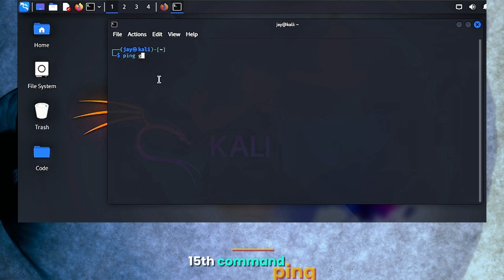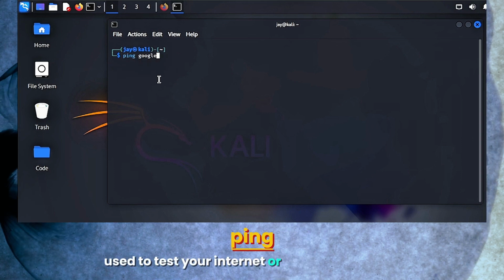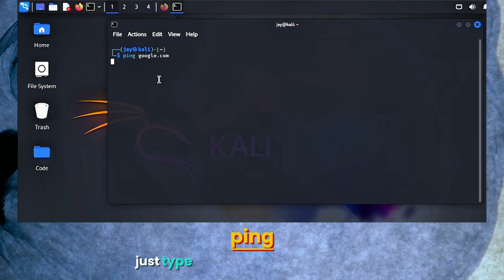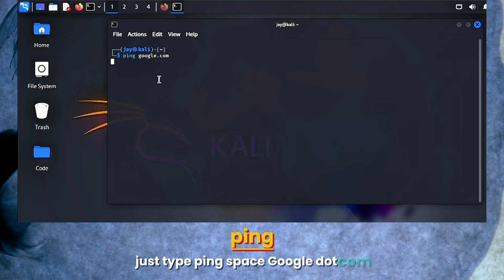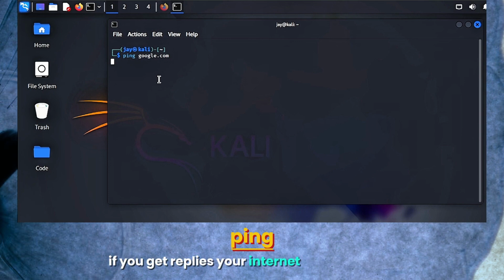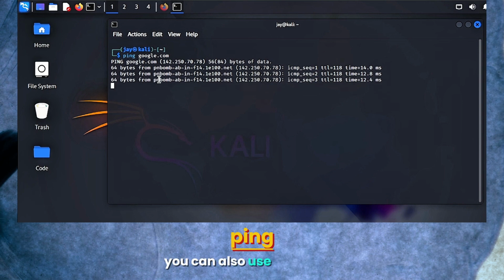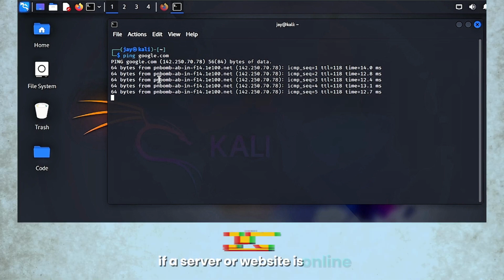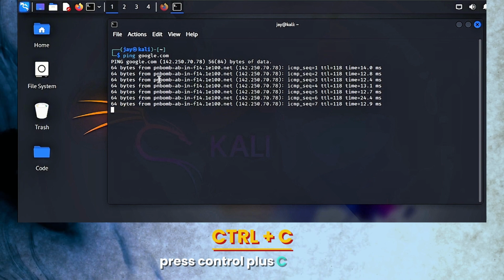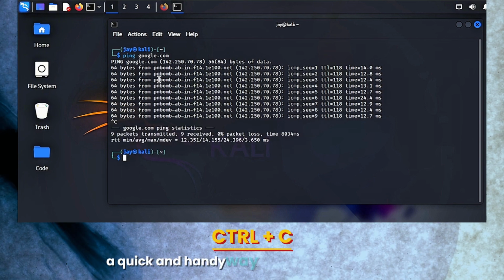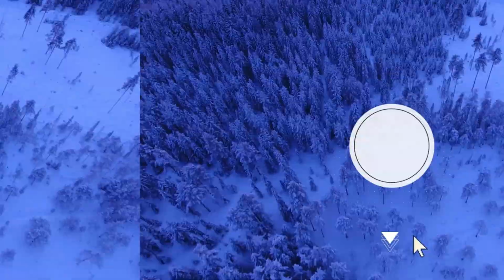15th command, ping, used to test your internet or server connection. Just type ping google.com. If you get replies, your internet is working fine. You can also use it to check if a server or website is online. Press Ctrl+C to stop it. A quick and handy way to test network issues.